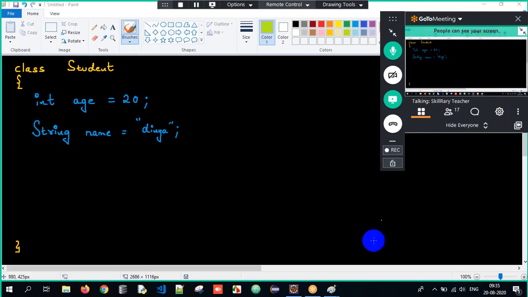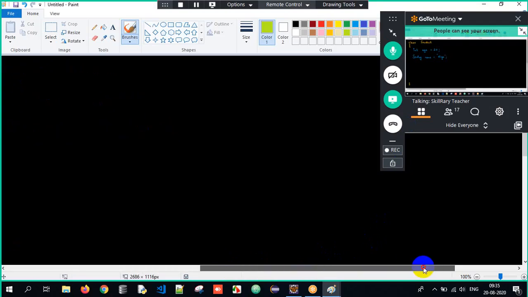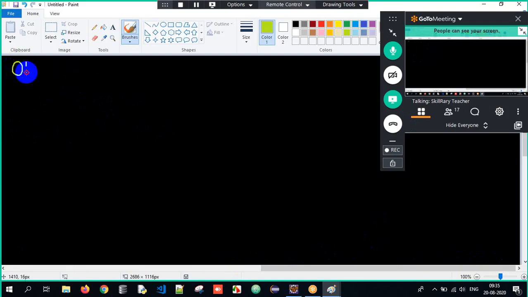Very good. If it is non-static, there is one process. What is that process? That process is called object creation, or instantiation. We call this what? Object creation or instantiation. Sir, what is object creation or instantiation, sir? It's very easy.